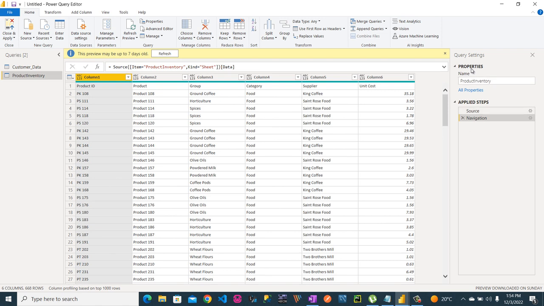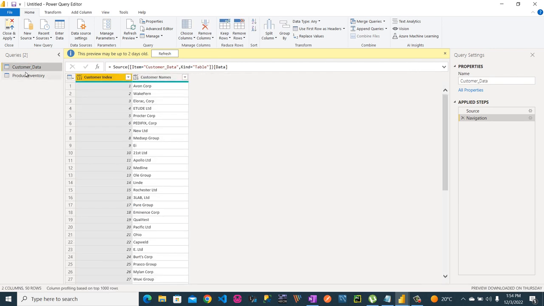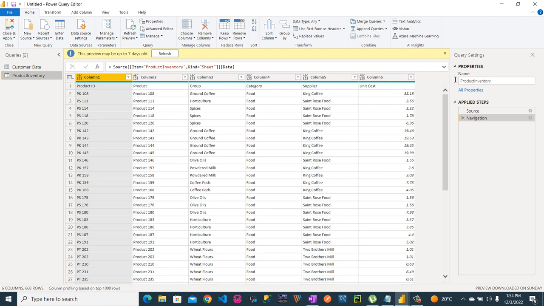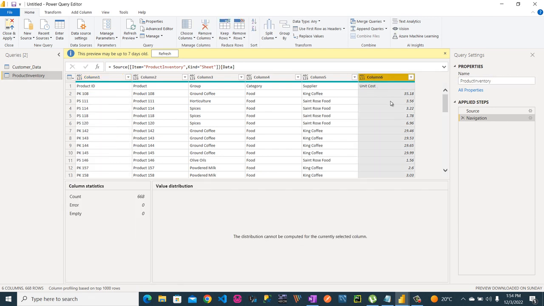On the right hand side, we have properties settings. Okay, when you click on a particular query or a particular table here, Power BI shows you the properties of that table. If you click on a particular column as well, you can see the details of that column. So here you can rename this table to a different name entirely. Then below this, under applied steps, we have the various logs.